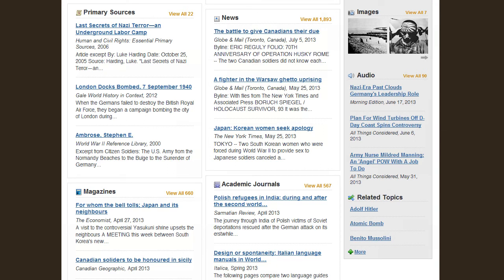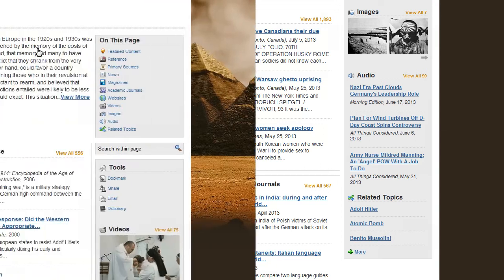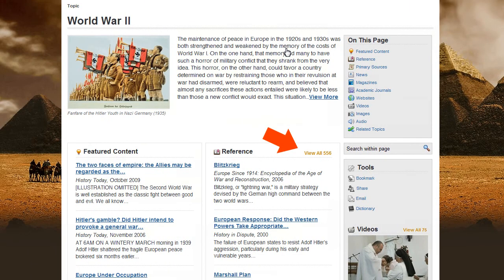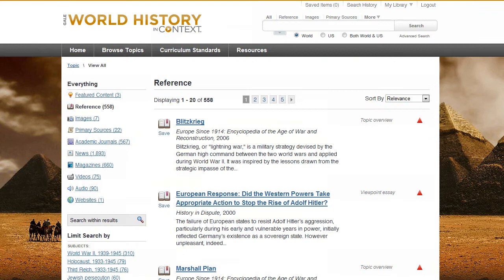That's a lot of stuff, but how do I narrow my topic? Click on View All in the reference section. This is where the encyclopedia articles are. But there are more than 500 articles here. I don't have the time to look at all those. It's almost as bad as Google. Scroll down the page a little.